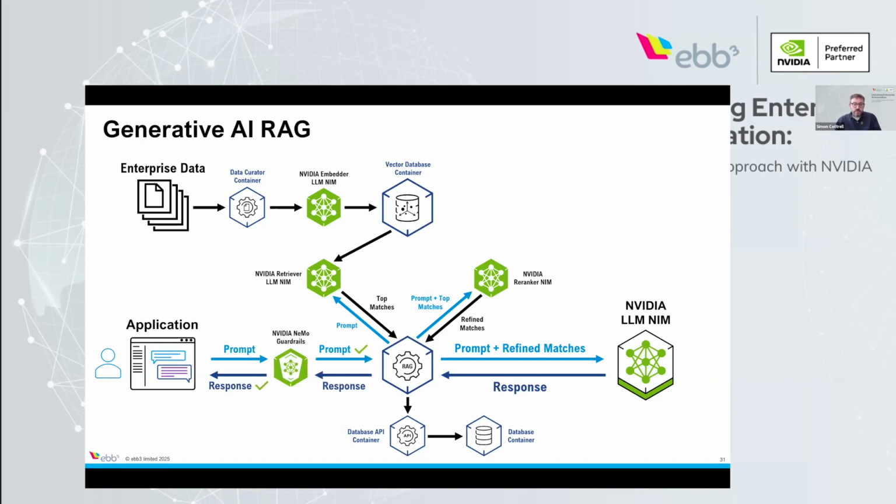NVIDIA NeMo guardrails can also be used to ensure the prompt is appropriate and the response doesn't divulge sensitive information. Guardrails can also prevent against common LLM attacks, such as prompt injection and data poisoning. Many NIMs now include this functionality as standard.